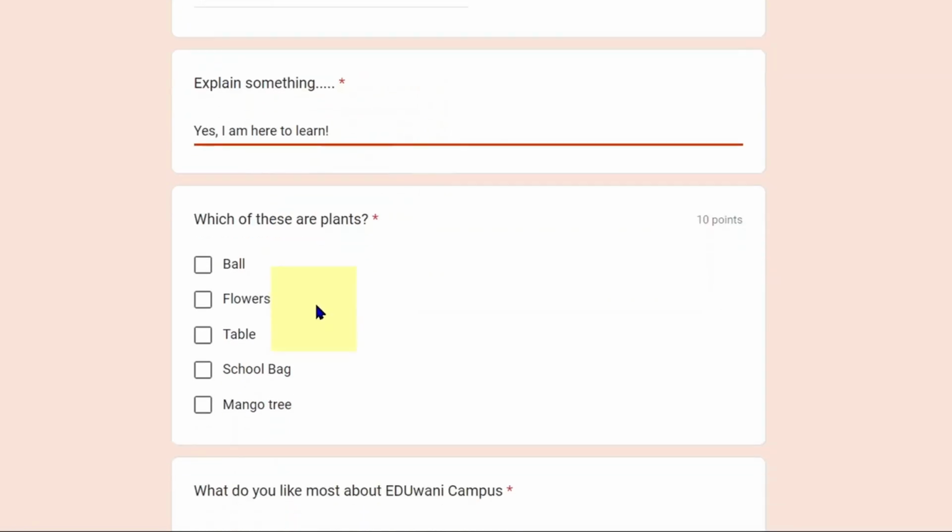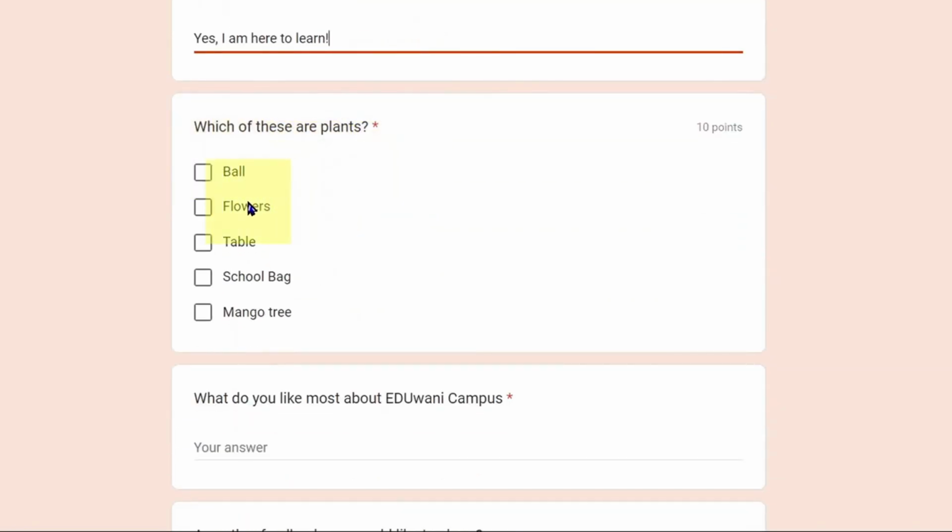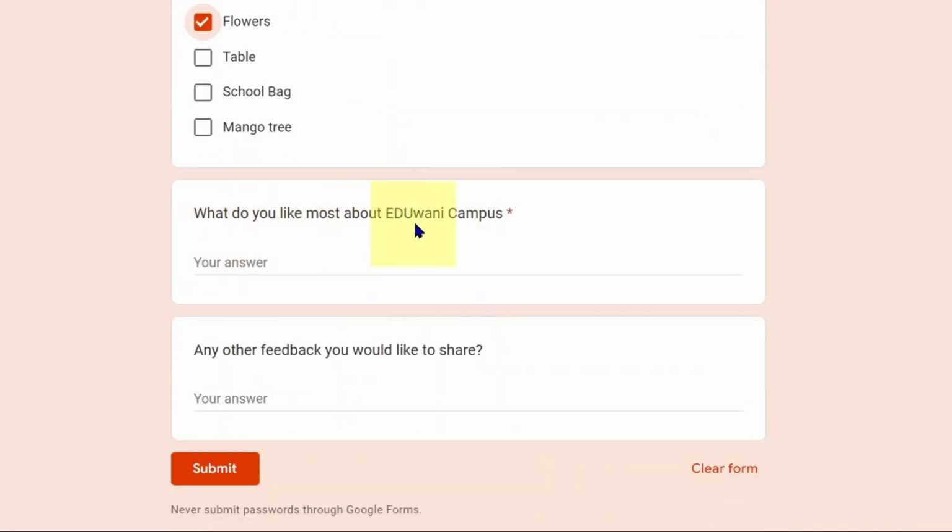Okay, so I've answered that question. Which of these are plants, where we need to select 2 boxes. Let me select 1 out of 2. Let me pick flowers. I'm not going to pick this one deliberately. I just want to do it the way a normal student would do. And they say, what do you like most about EDUwani campus? This is a compulsory question. I would say, I love the display during tutorials. Okay, so let me leave that. Then any other feedback is optional, it's not compulsory. So the student is done, and submit.